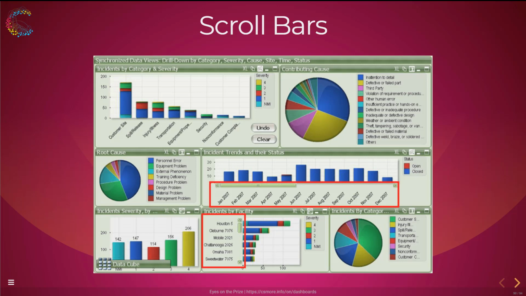We have scroll bars, incidents by facility, incident trends and their status. For incident trends and their status, this is particularly egregious because you'll notice that it's chronological order and it starts with the oldest date. When we look at a dashboard, we tend to care about the newest data. So every time I want to look at this, I'm going to have to scroll all the way to the right. Not only are you making me scroll, but you're making me scroll every time. This is not very good.